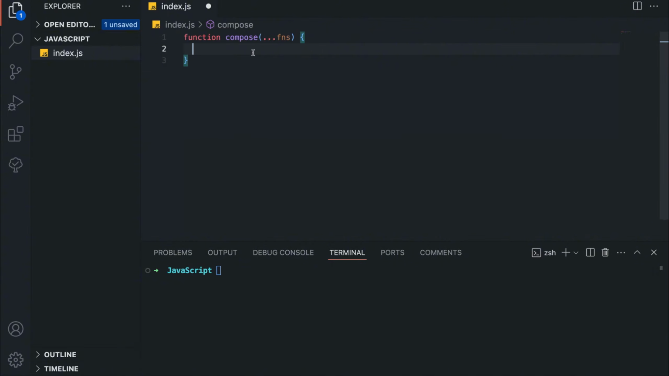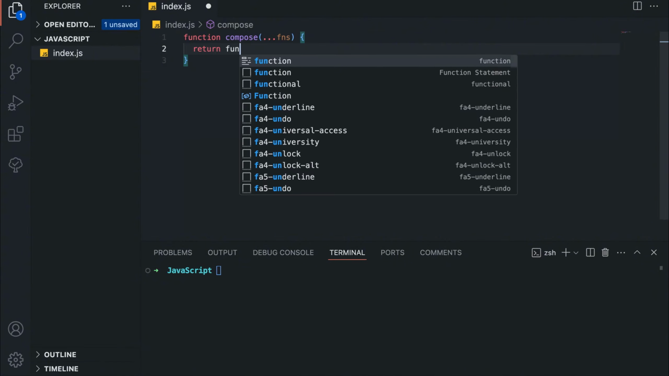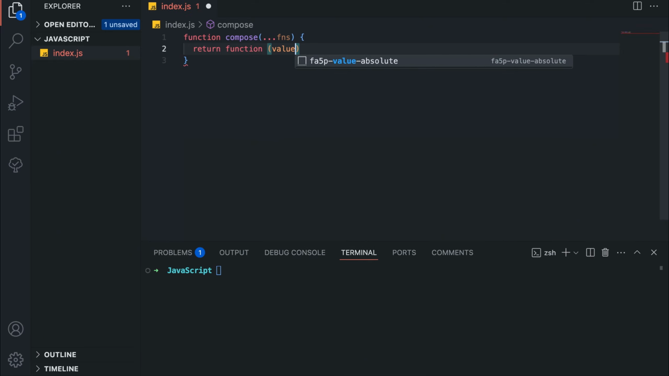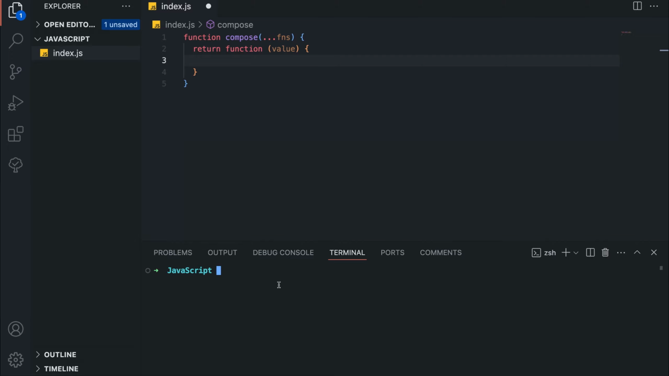Next, we return a new function that takes one argument. We call it value. This is the initial input that will be passed through all the functions we compose. It could be a string, a number, an object, anything we want to transform.